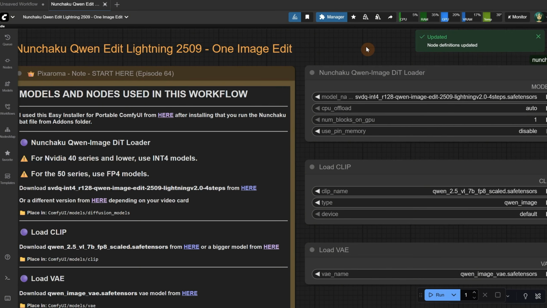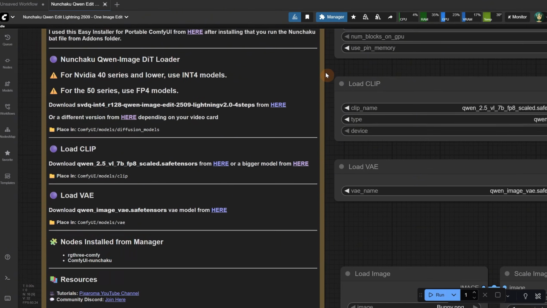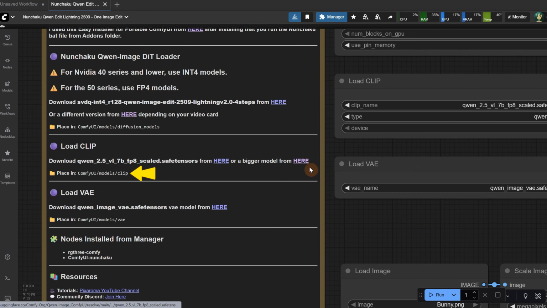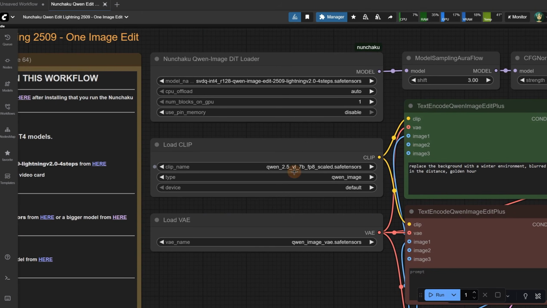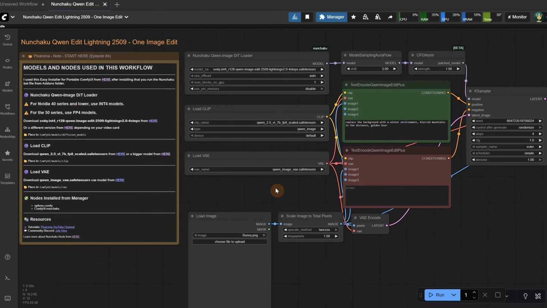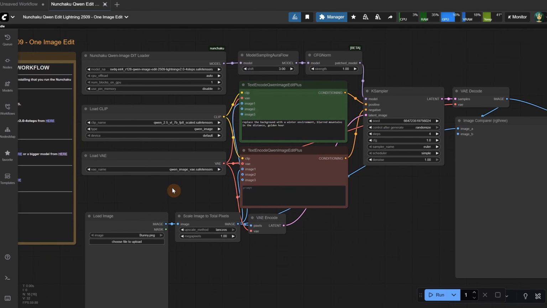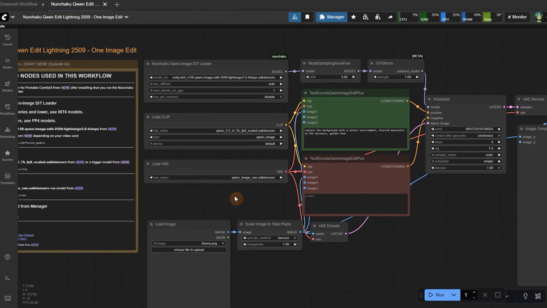Then you load it in this node. Do the same for the clip model by placing it in the clip folder, and the same for the VAE model. Once you have them all downloaded and loaded, you can test the workflow. If you used Qwen Edit before, it is quite similar. What is different are these text encoder nodes.